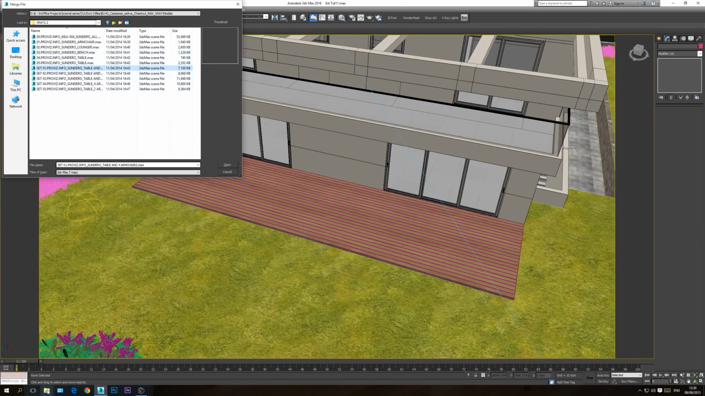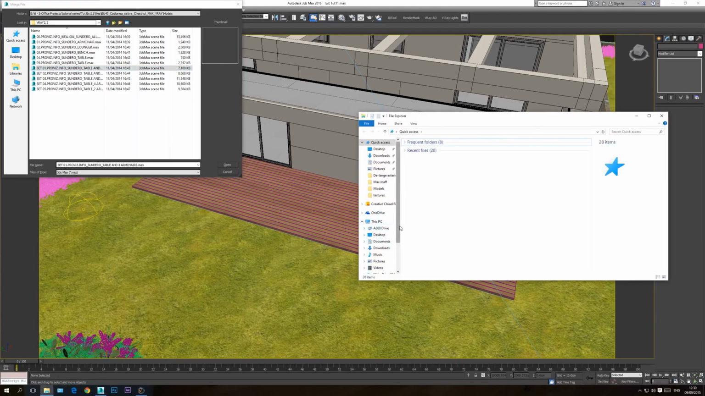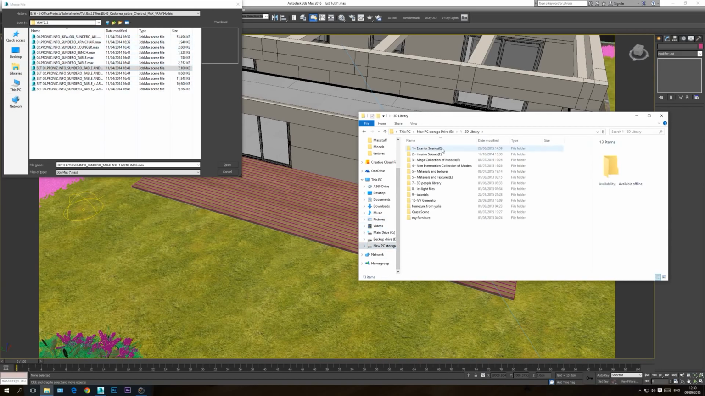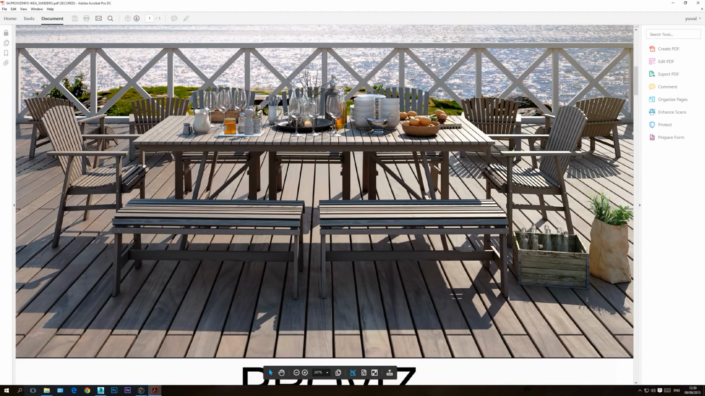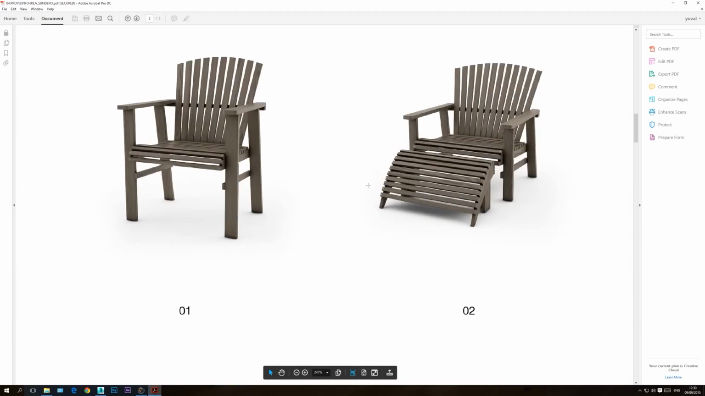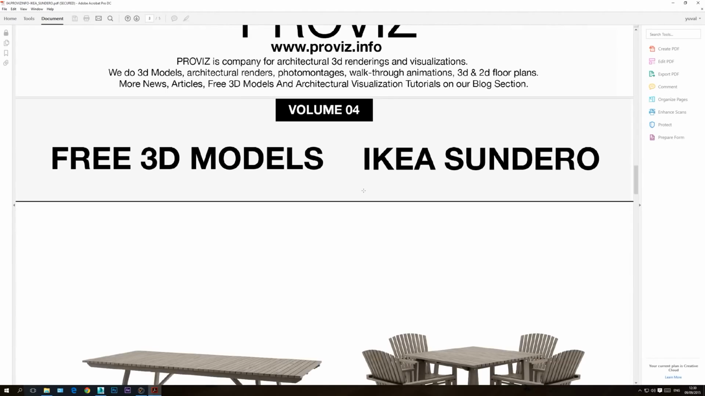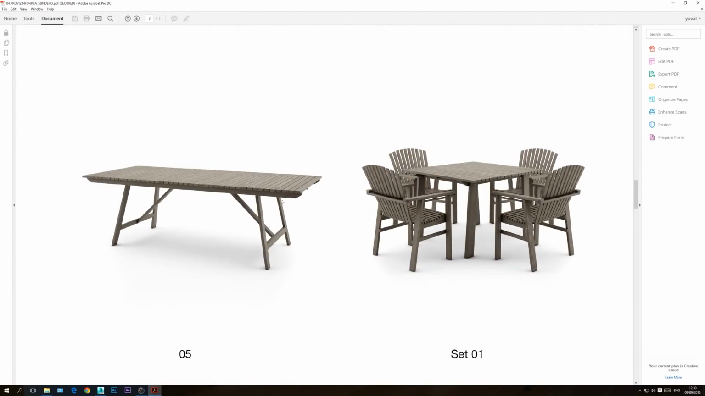You can see the furniture list in the PDF file that comes with this collection of furniture. So I'm going to go to where I downloaded this. Okay, this is the file. You can see the models in the PDF file. You can choose the models from here. So I'm going to use set 1 for now.